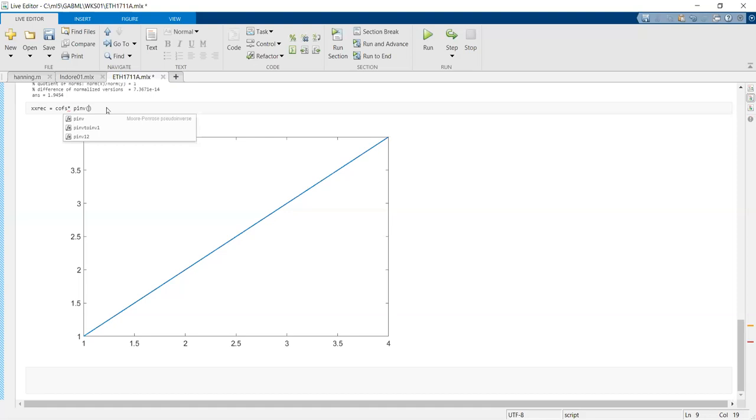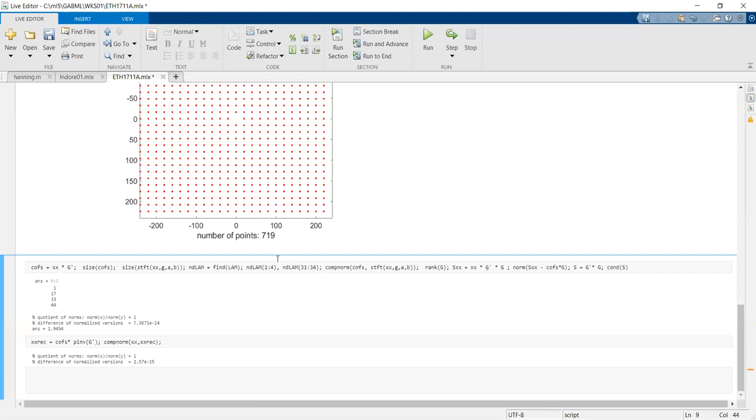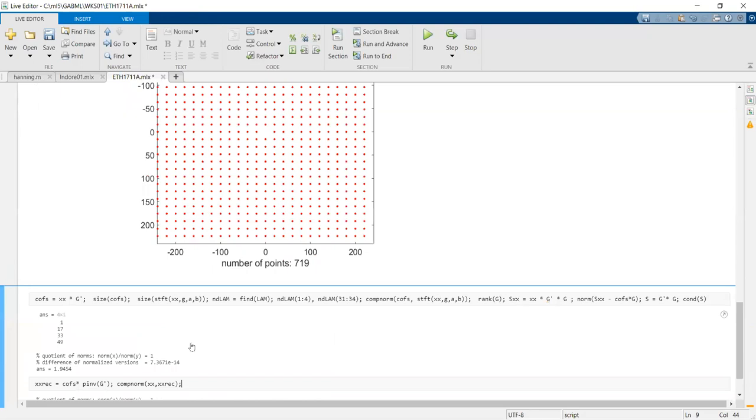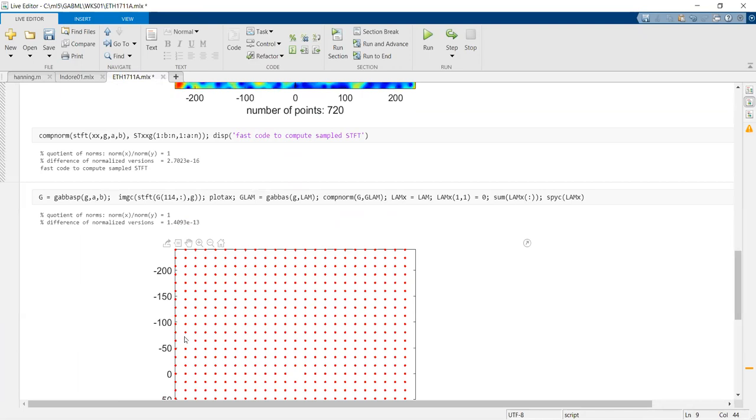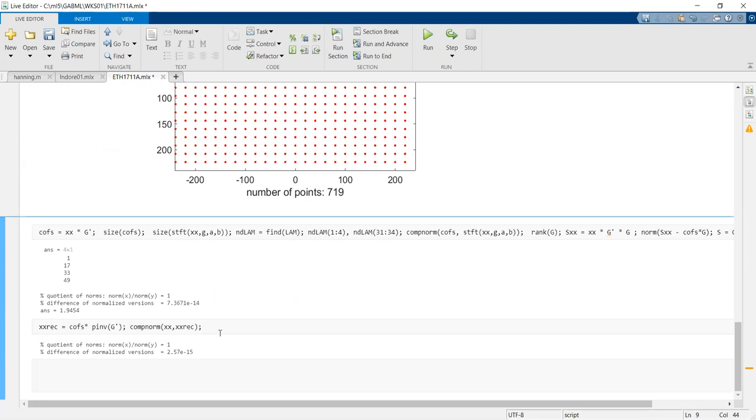I multiply with the pseudo inverse. If it was a square matrix, you would say, okay, we'll take the inverse. But I would like to say, is this really a reconstruction? Is X the same as X reconstruction? Oh no, the plot is gone, but hopefully you can still read it. Here, you see it's exactly reconstructed.